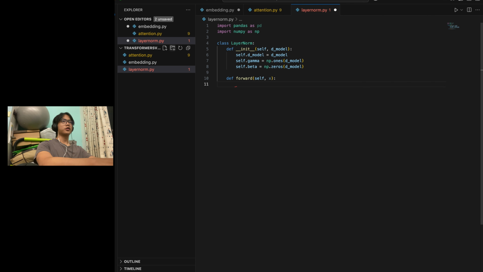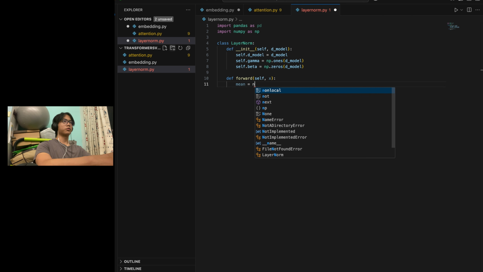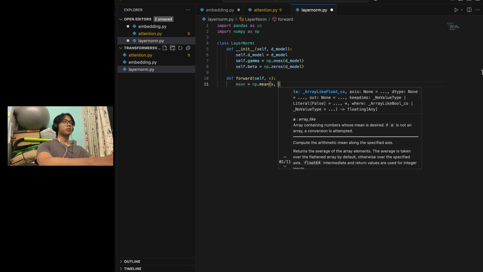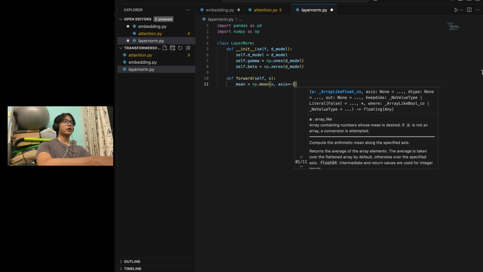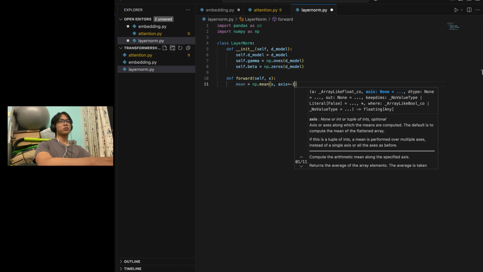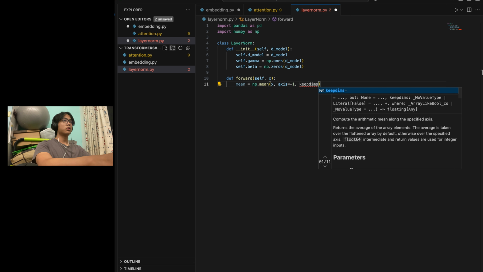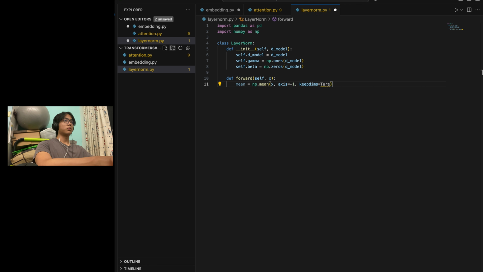Now, we already finished attention, so this is going to be a lot easier. This is just the np.mean, and you see me always do axis equals -1. It just means the last axis. So it's going to be the mean for that row, because that's the sequence.